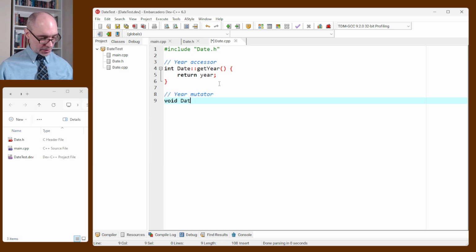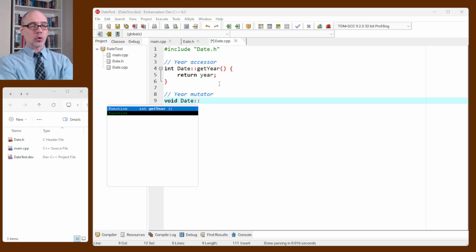Again, the full name is date, scope resolution, and of course, Dev-C++ is scanning date.h. So it knows my definitions at this point, and it's giving me this pop-up menu of the options. There's only two things in the date class. There's the getYear function, and there's the setYear function. So I can just pick it out of this menu to save a little bit of time. I could type setYear, but I'll just pick it here.